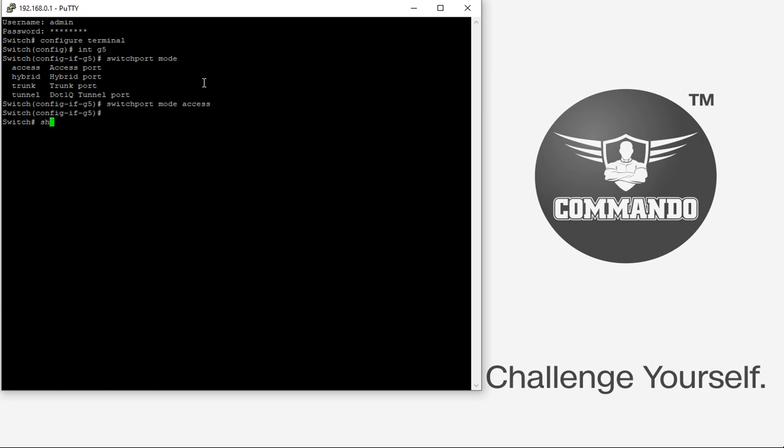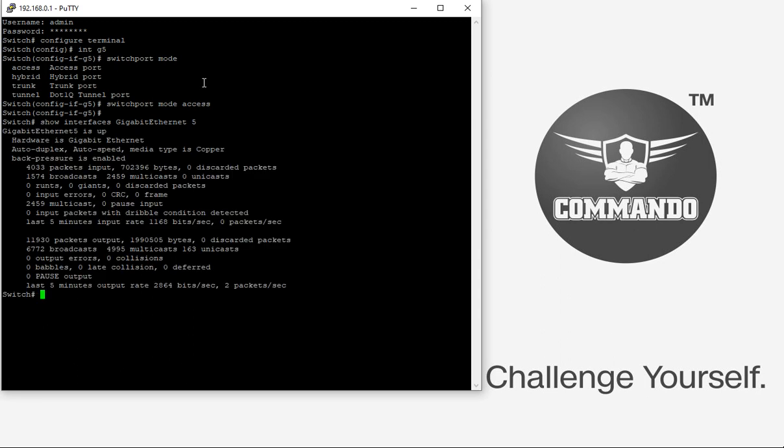I can verify the interface status by giving the command show interface status of G5. So this port is up, and I can see the settings and the counters of this port by giving the show interface command. This is a very important command for troubleshooting purposes. If it is down, there is some problem with the connectivity of this port, or this port may be shut down. Shutdown is a command to shut down this interface.